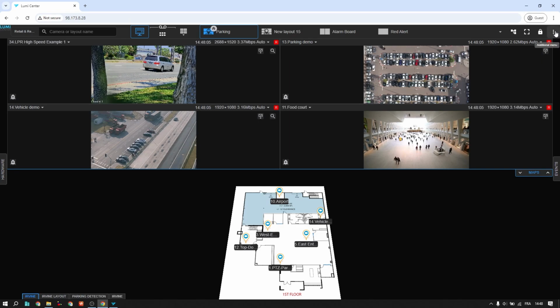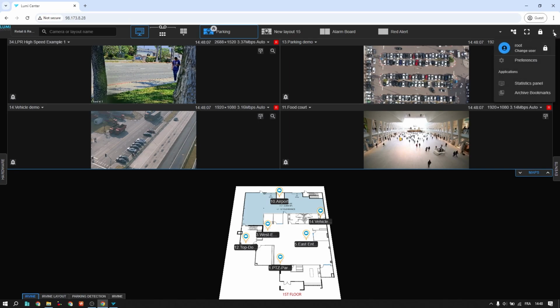Last but not least, you have the additional menu, from which you can change the user with which you log into LumiCenter Web Client. You also have the preferences to change some default settings of LumiCenter Web Client. Under Application, you have two panels.